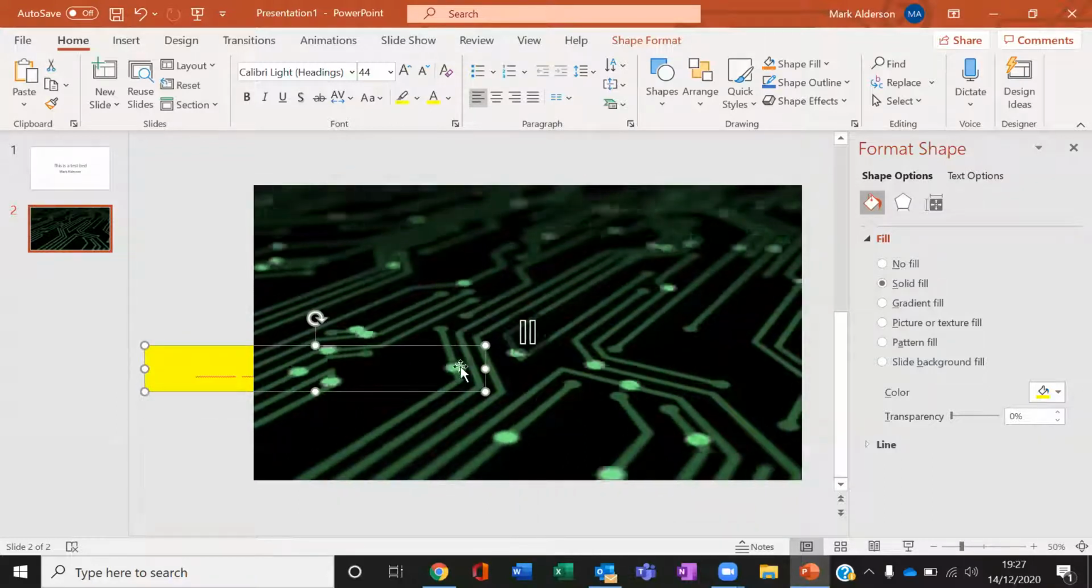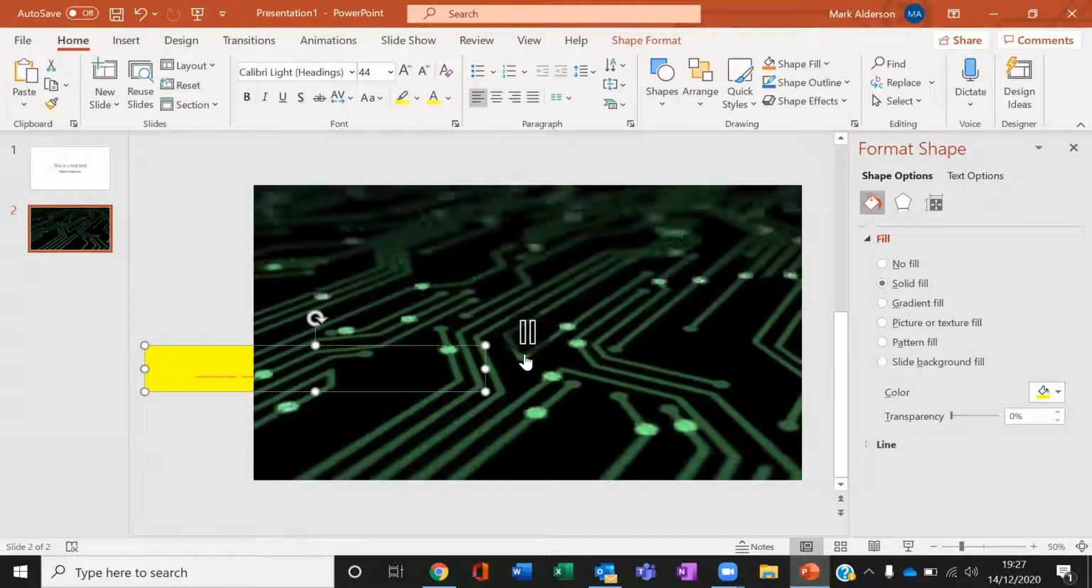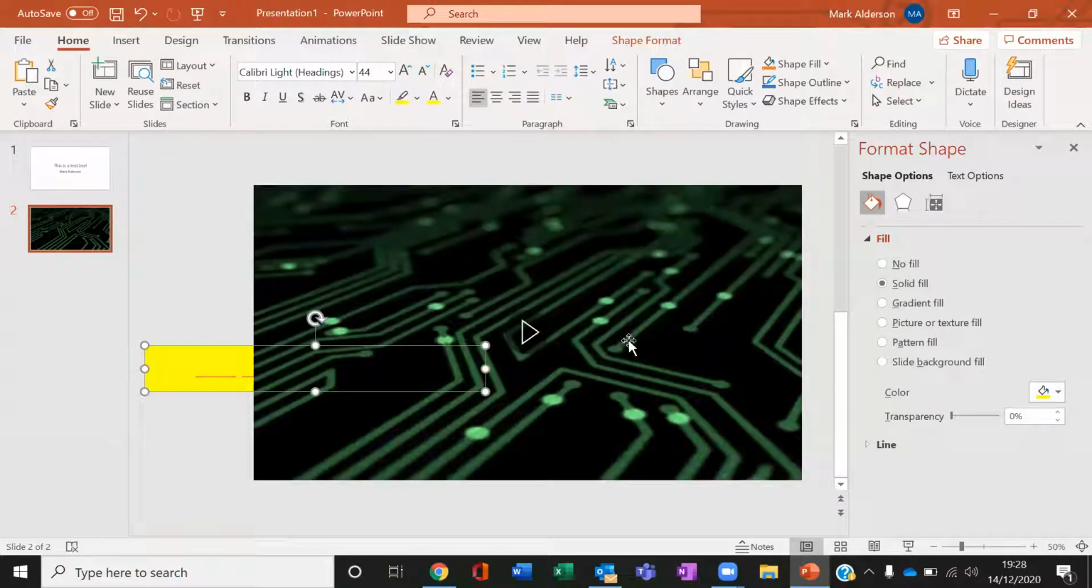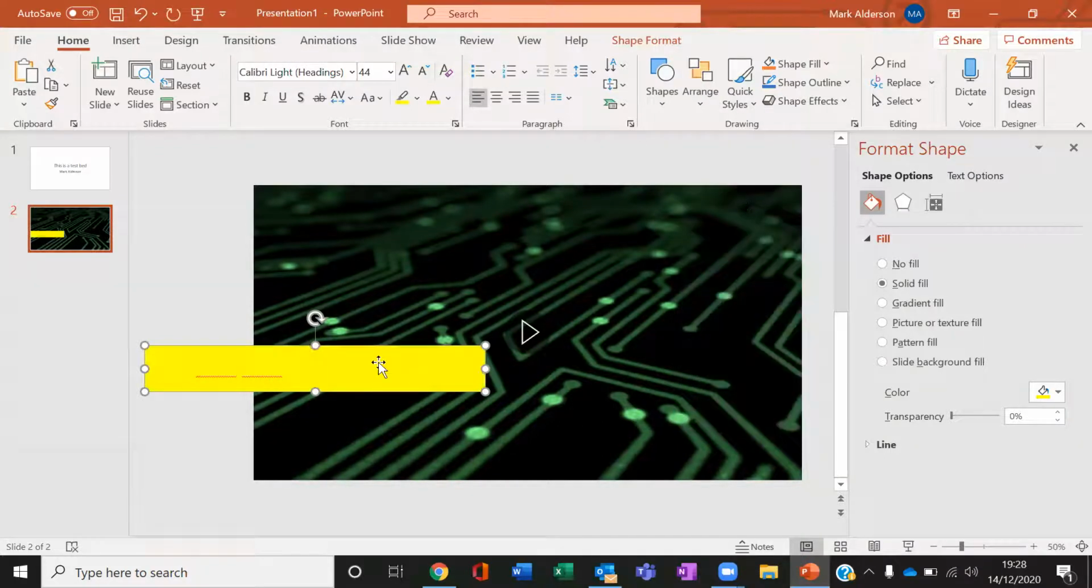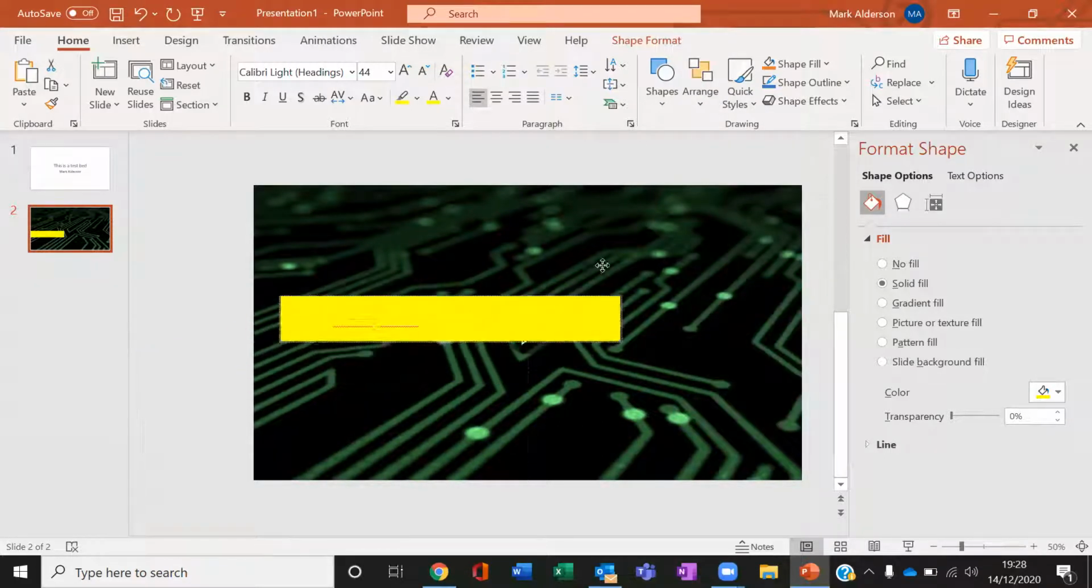That's because of the order that they're grouped in. If you lay layers on top of layers on a slide, it's like a deck of cards, and you can choose what order they go in. So this text box here that I've selected, I want to go to arrange and bring it forward. So now it's on front, yeah?